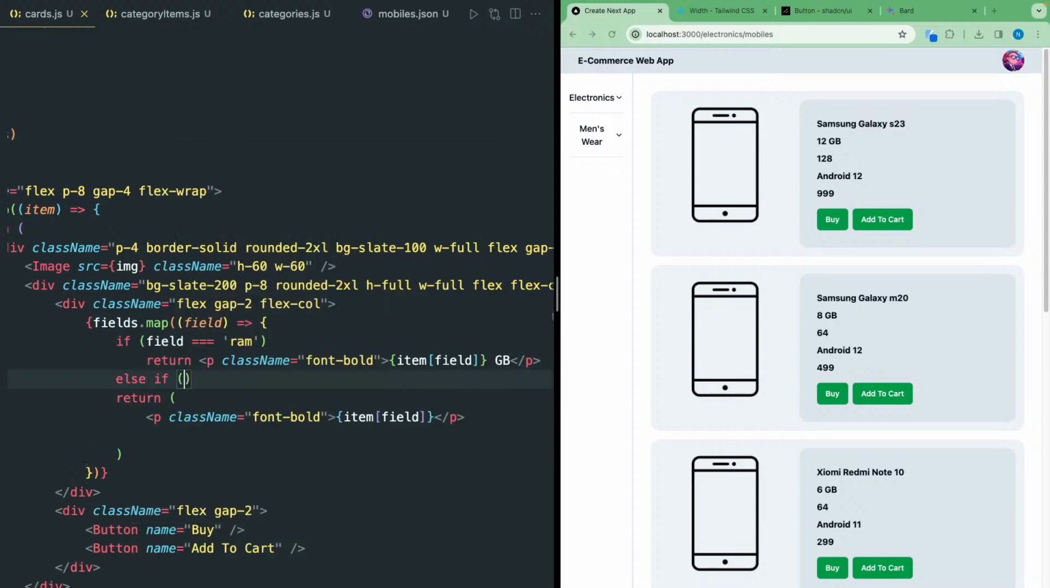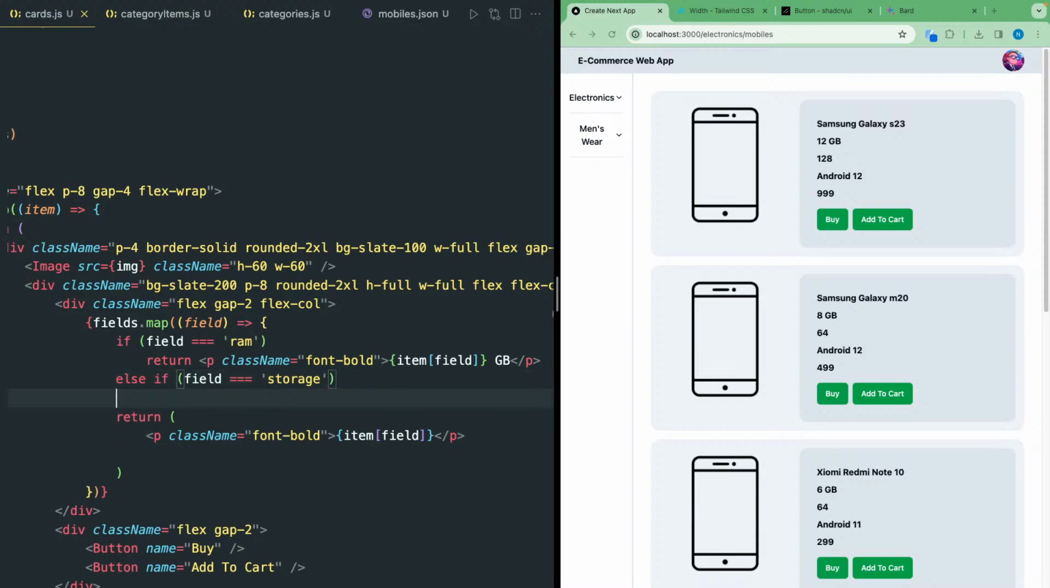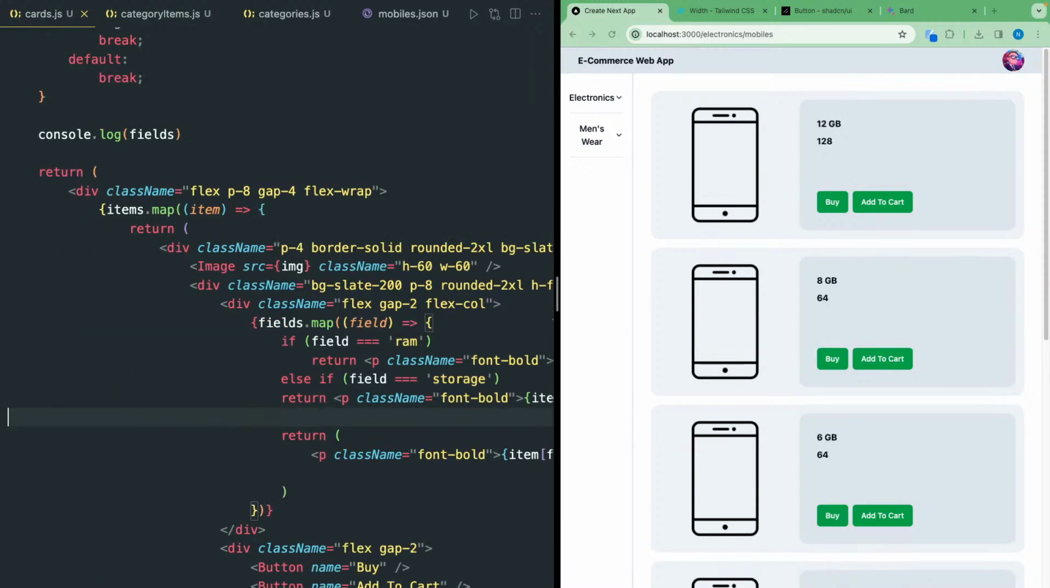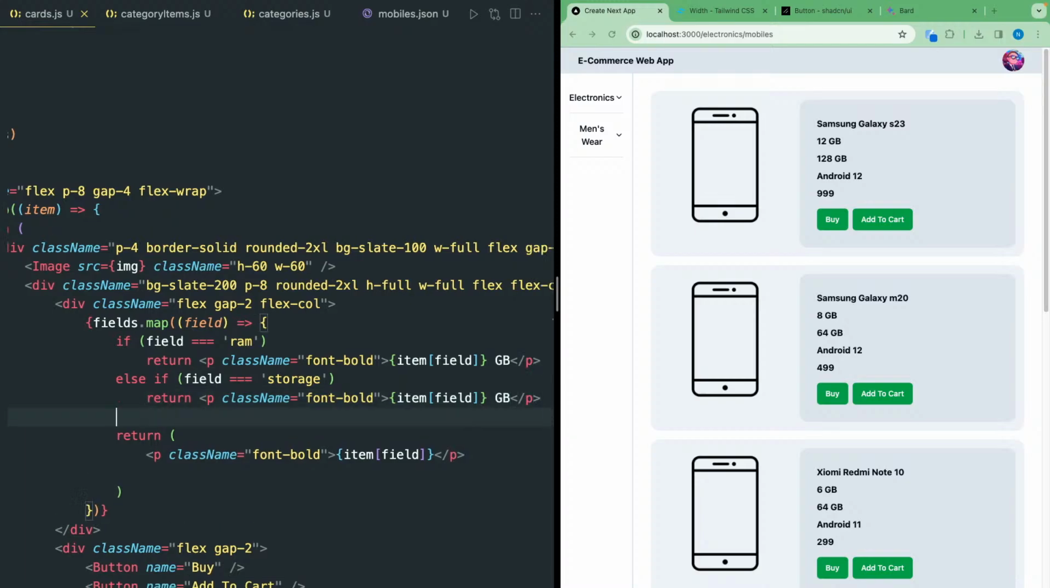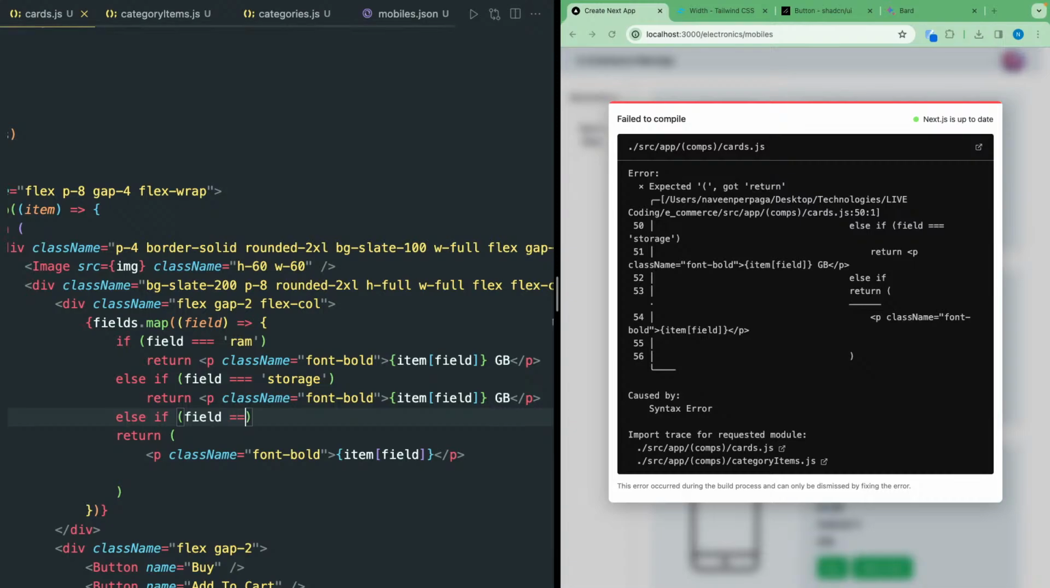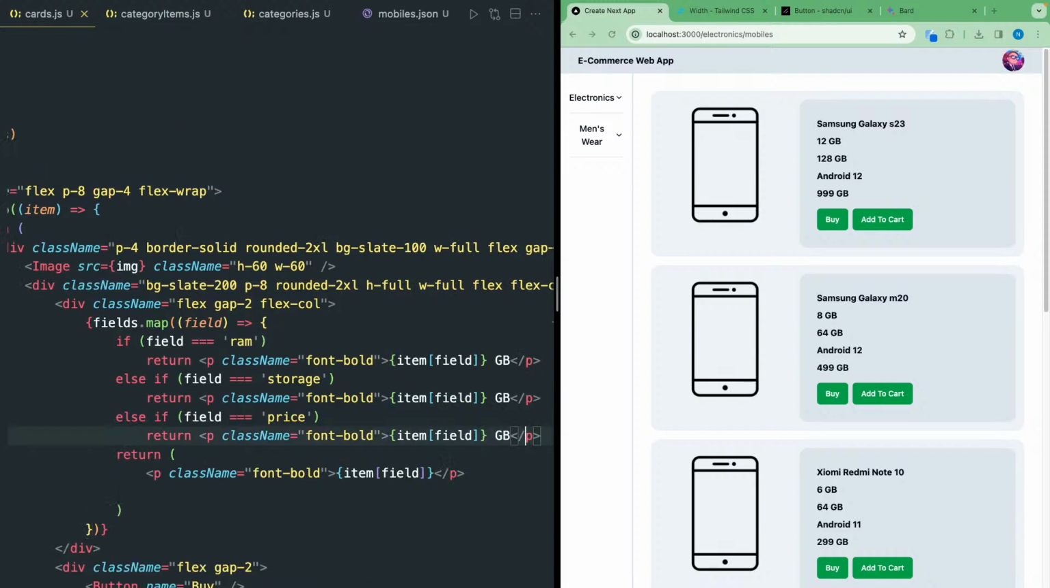Now else if field is equal to storage, then of course I also want to write the GB. And else if field is equal to price, I want to write the dollar sign just before the price tag. Should I write dollar? Okay, there should not be space between them.